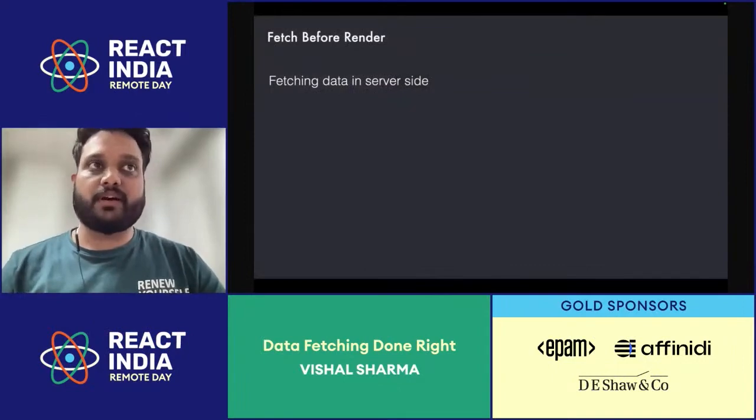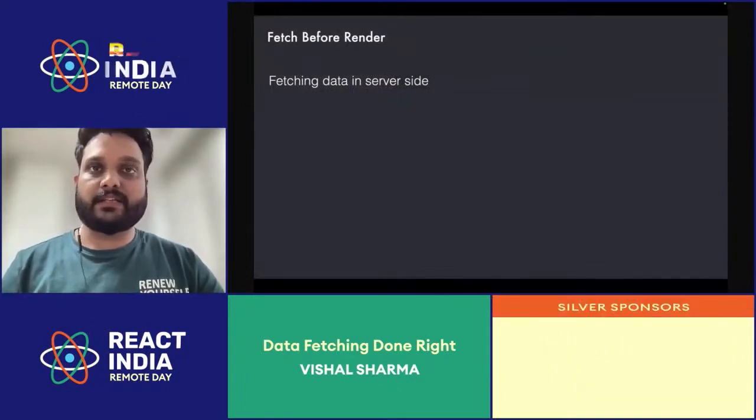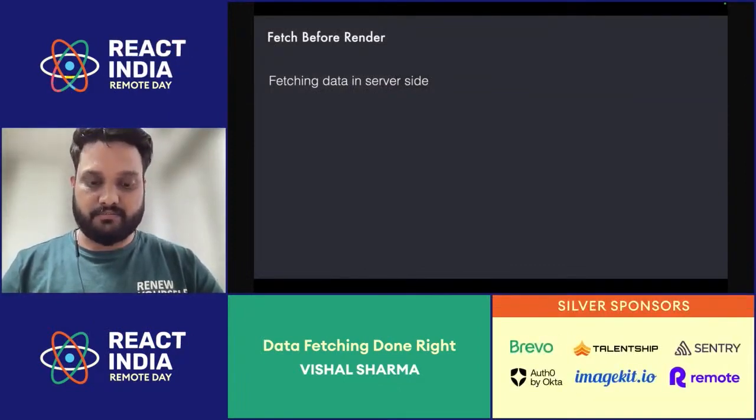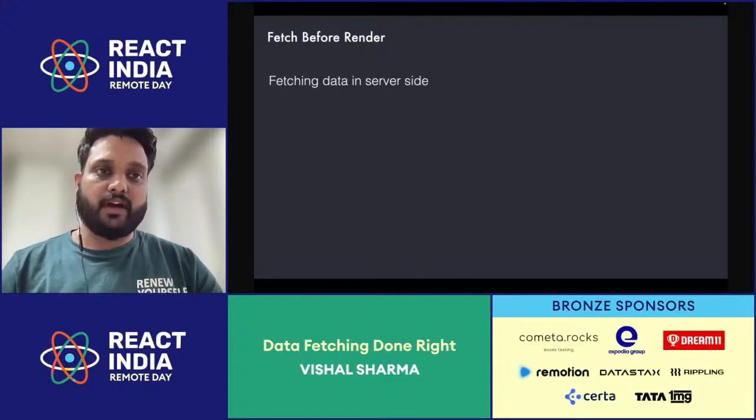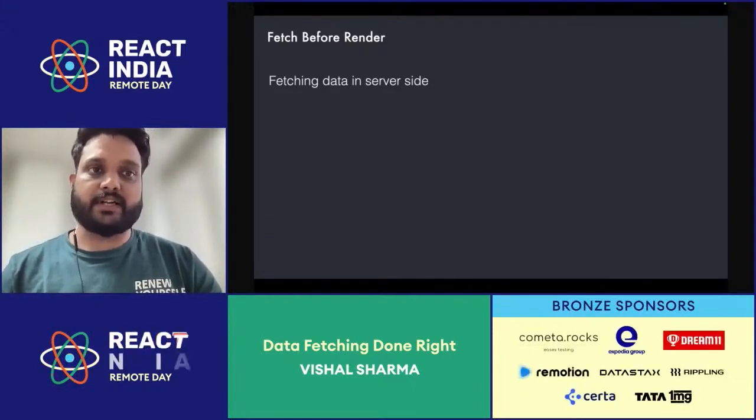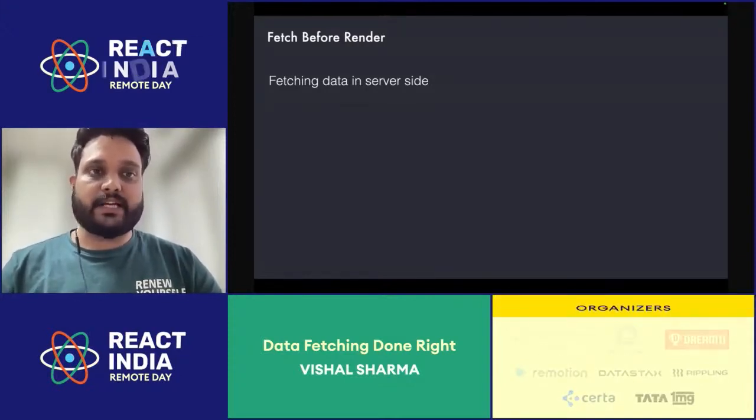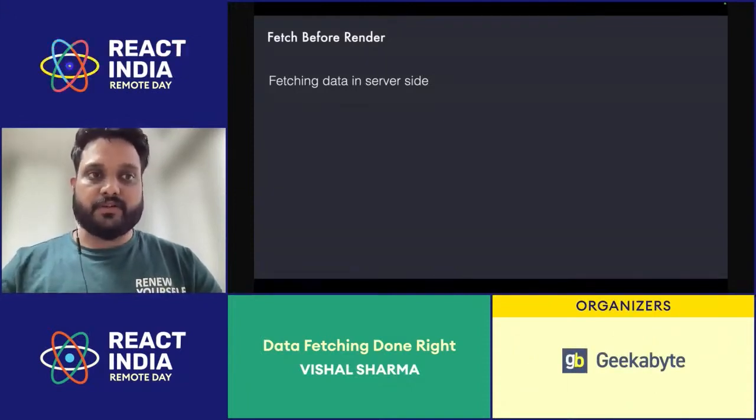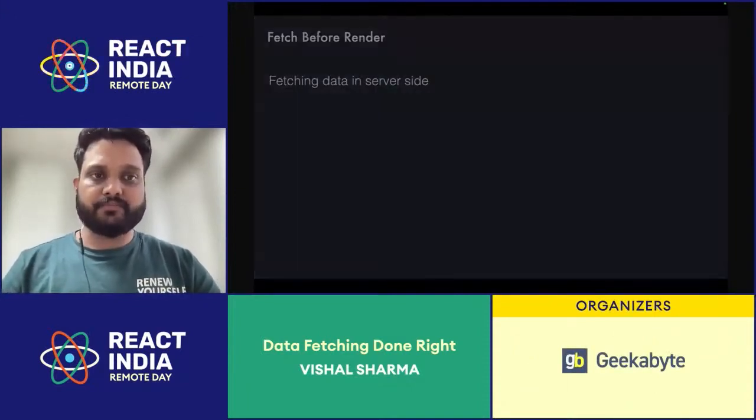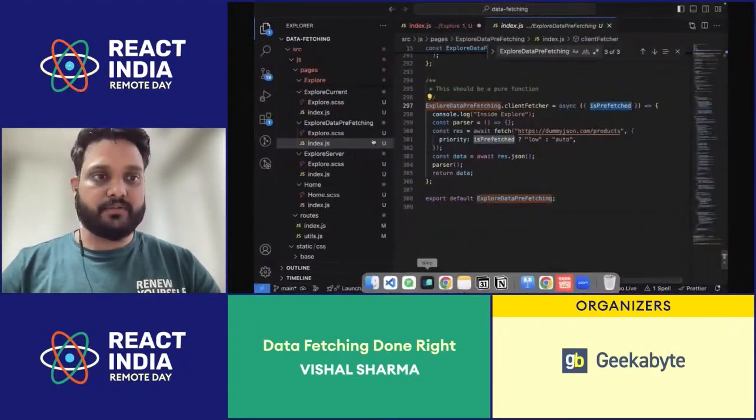So this is all about where you are fetching the data on the client side, where you are navigating from one page to another page and client side navigation is happening. Then you are fetching the assets, fetching the data, and rendering out your application. But what happens if you want to implement server side rendering in your application and want to render your page on the server?